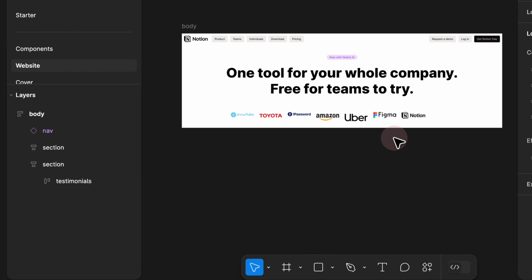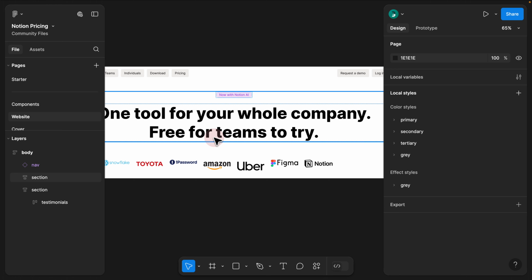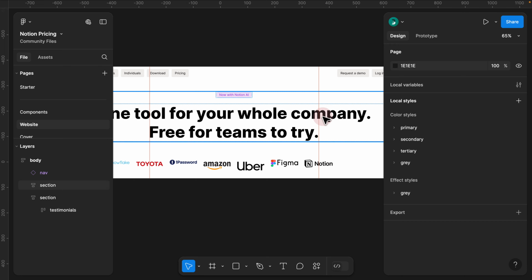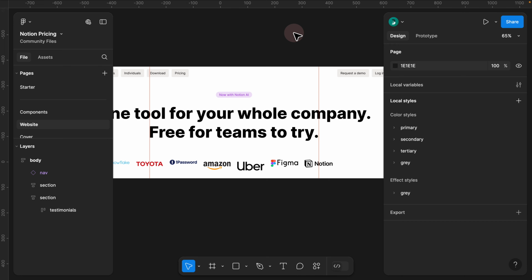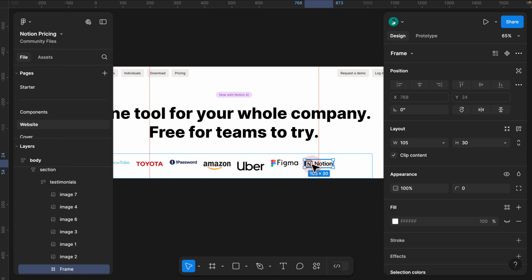Also, here you see that we have this "Free for teams to try." If I use Shift R to bring the ruler, I can drag this out, and here you see we have this text starting from here, and I can also drag this out here. It would be nice if all of the logos only take the available space that we just dragged out, so this way our layout is more aligned. Moreover, we don't need the Notion logo, so I click on the Notion logo and delete that.